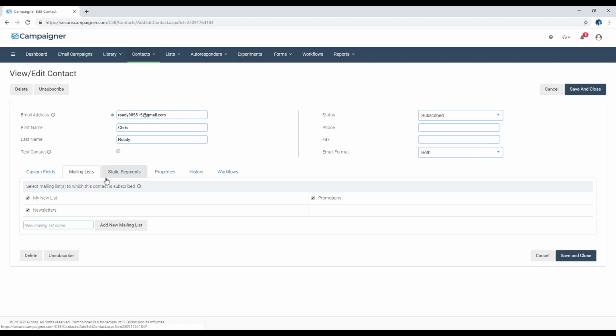Next to that, I can choose what mailing list this contact belongs to. So as we can see here, this contact is associated to 3 different mailing lists. So I'm actually only going to limit it down to 1 mailing list by unchecking these other ones.